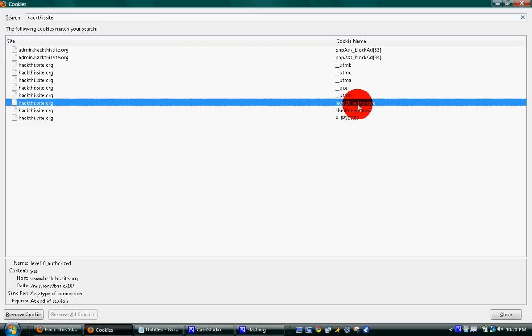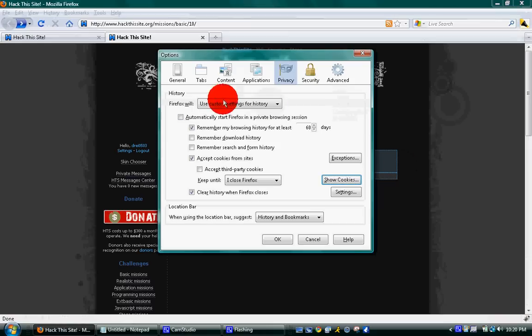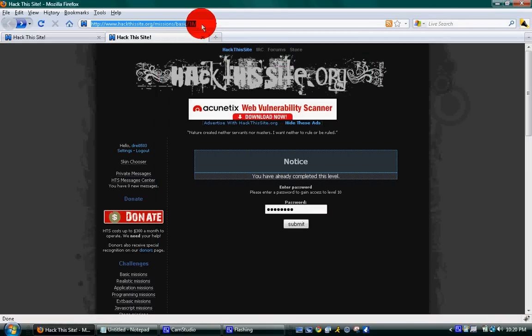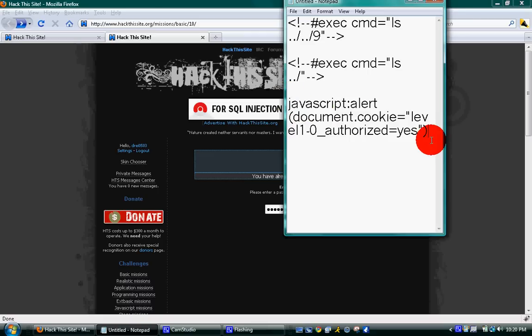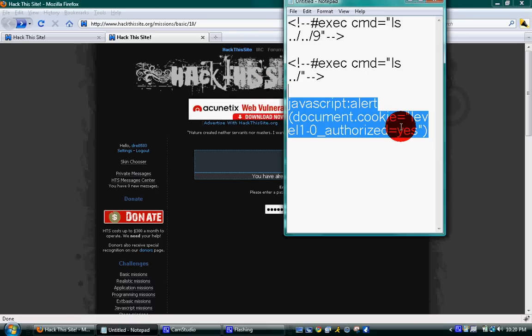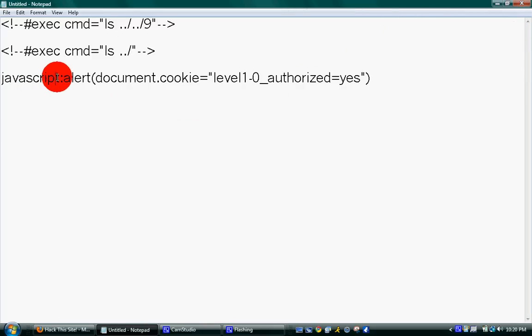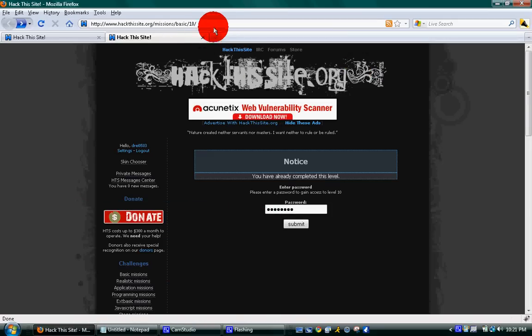So you would close this, right, and you would go here, and you would need to enter this code right here: javascript:alert(document.cookie="level10_authorized=yes"). And that would be the code that you're going to use for this mission.